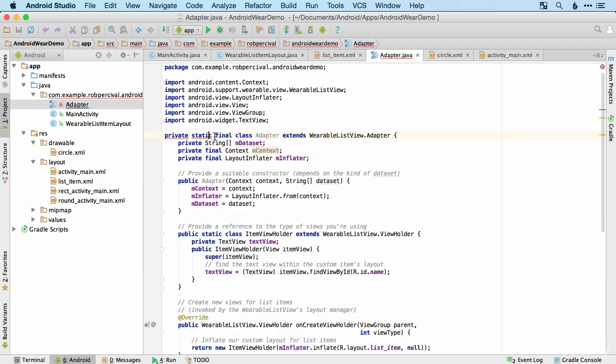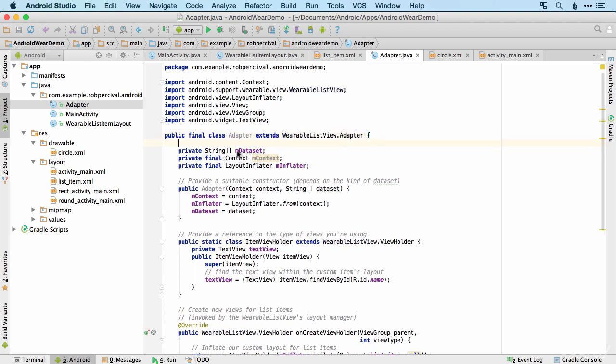And we don't need that to be private or static. So we'll just define it there. In fact, we can make it public. Okay, so this class adapter is similar to ArrayAdapter, but it takes the wearable list view adapter and provides some customizations. So first off, it's got an array of strings called mDataset. That's what we're going to use to contain our content. It's also got a context and a layout inflater, which we'll use a little bit later on.